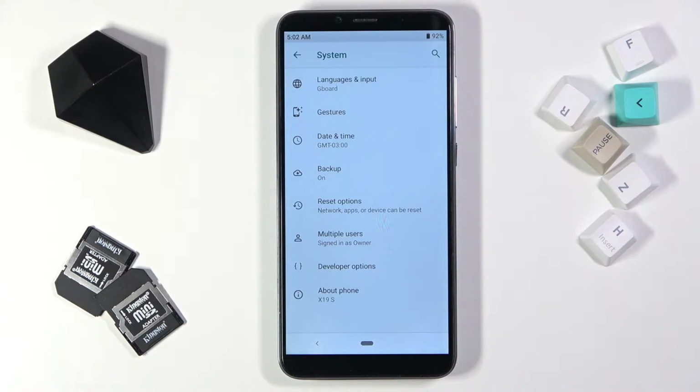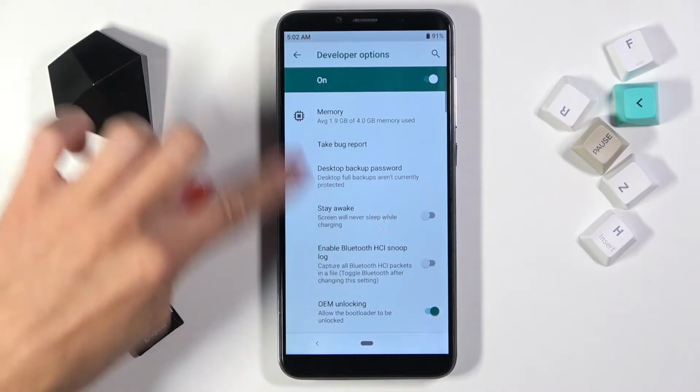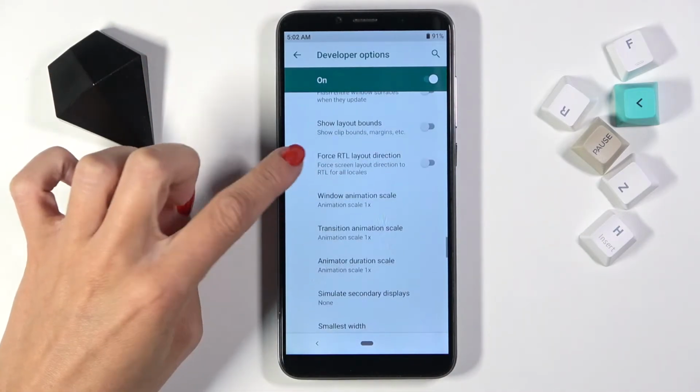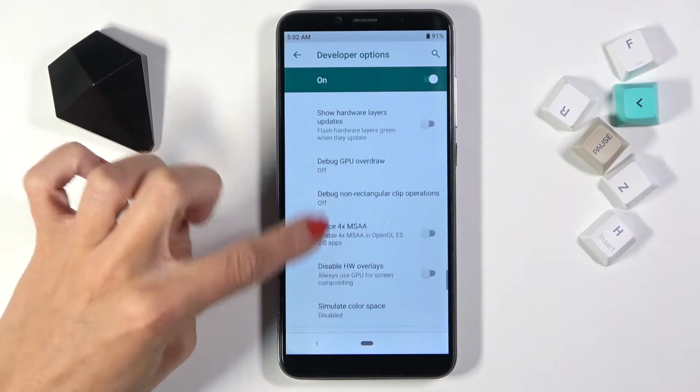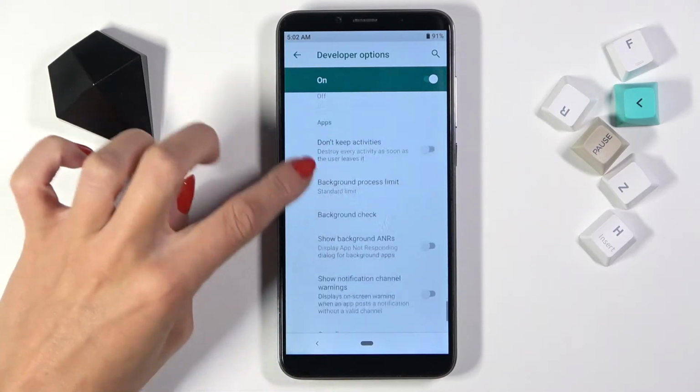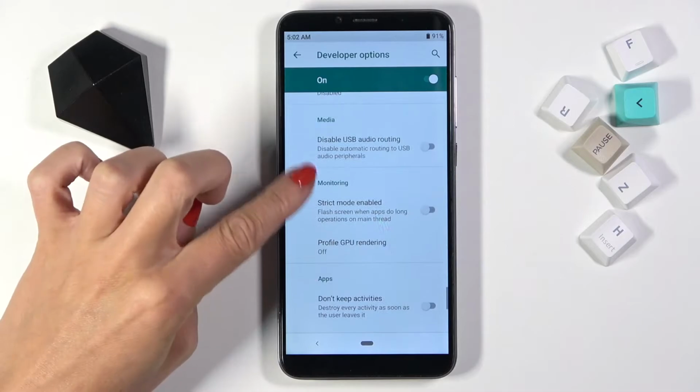If you cannot find Developer Options here, just take a look at our tutorial on how to unlock it, and click to open. And now you need to scroll down and actually find Simulate Color Space.